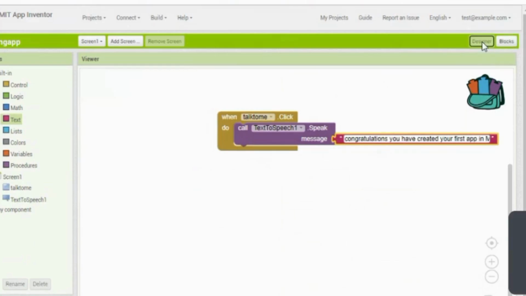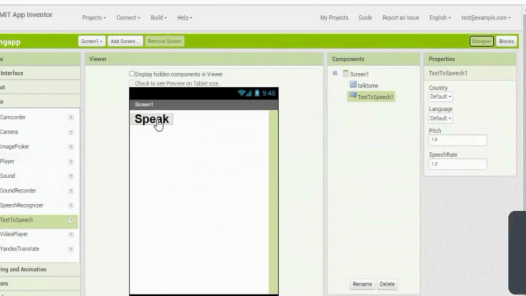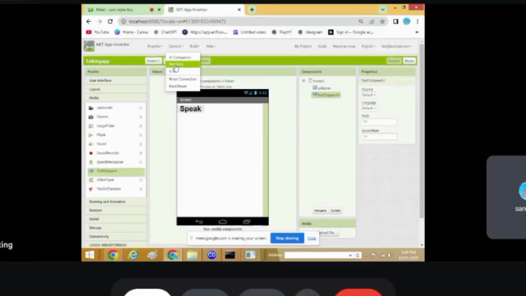We have created our simple talking app. Now we need to test our app, whether it is working properly or not. In order to test this app, we need an emulator. In the next video, I will teach you how to install the emulator and how to test our app by connecting it with the emulator.